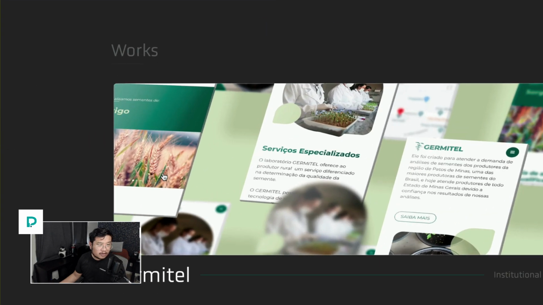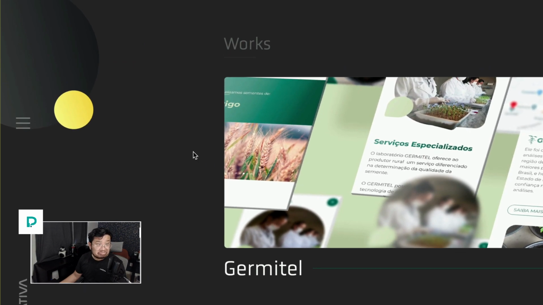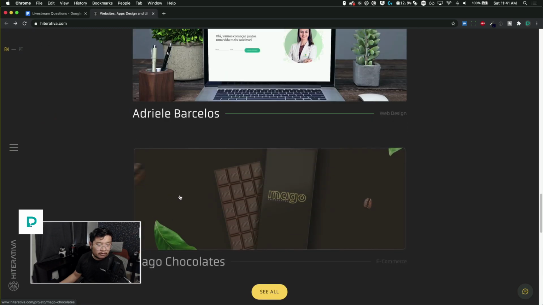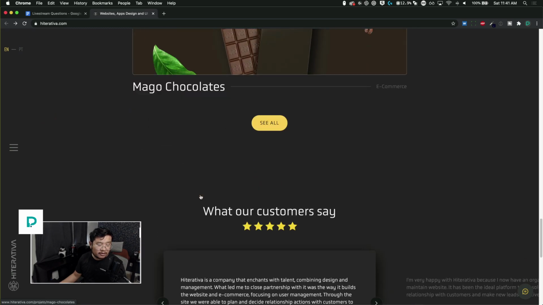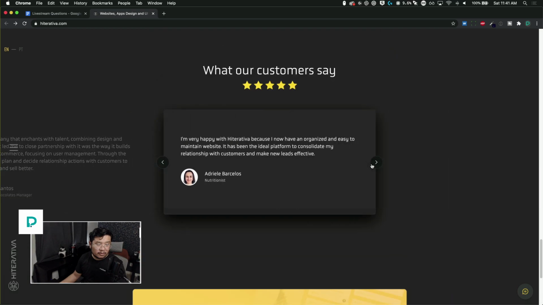Interesting hover. It kind of squishes. Okay. Love these cards. These cards are nice. Cool.